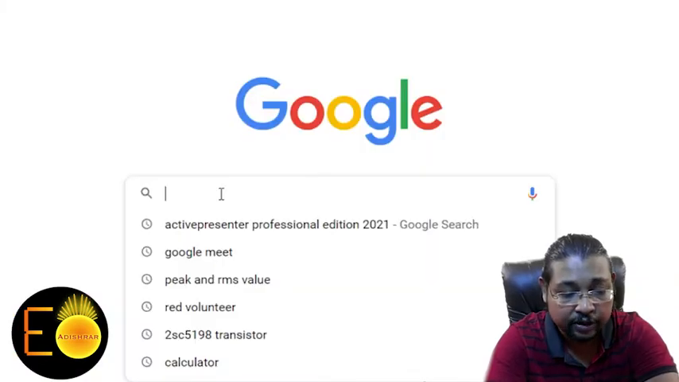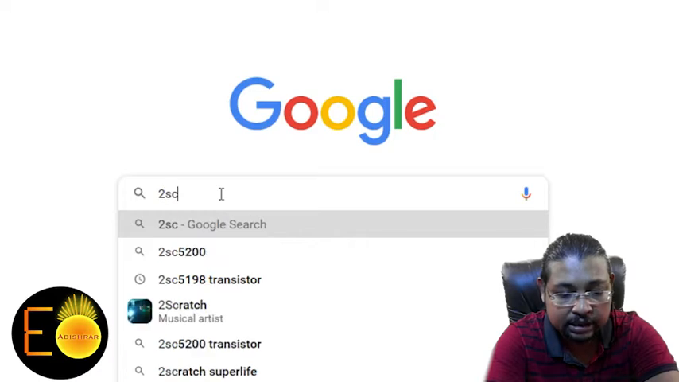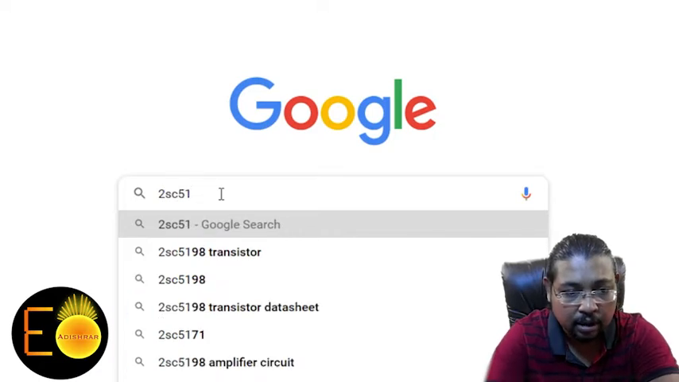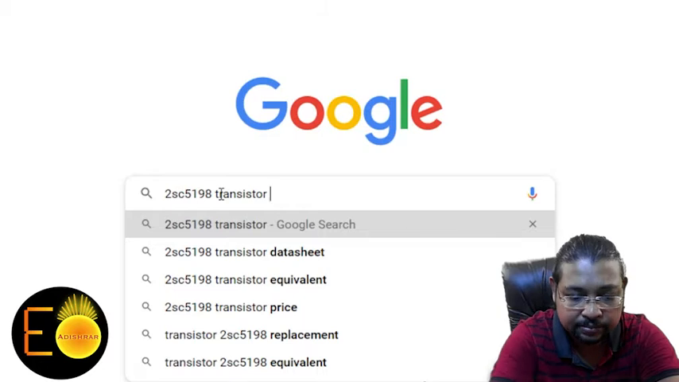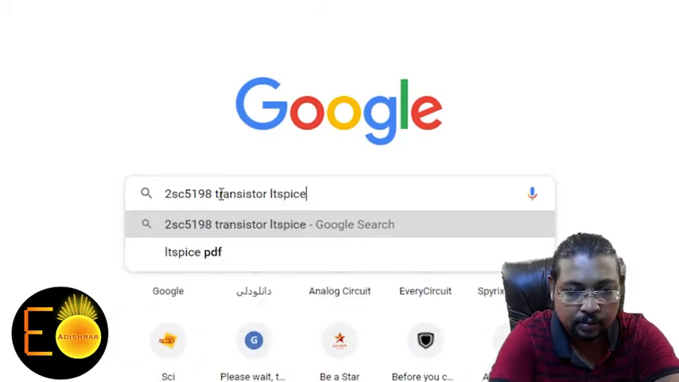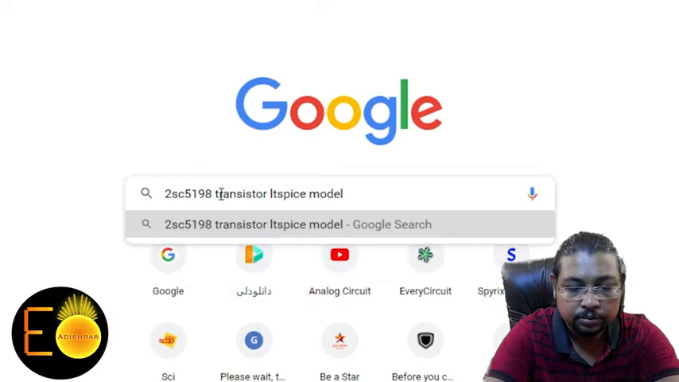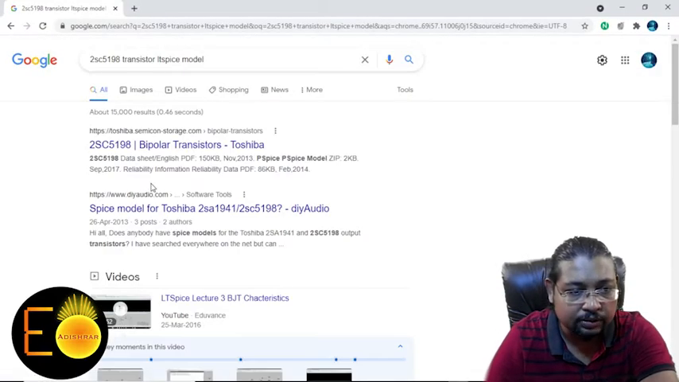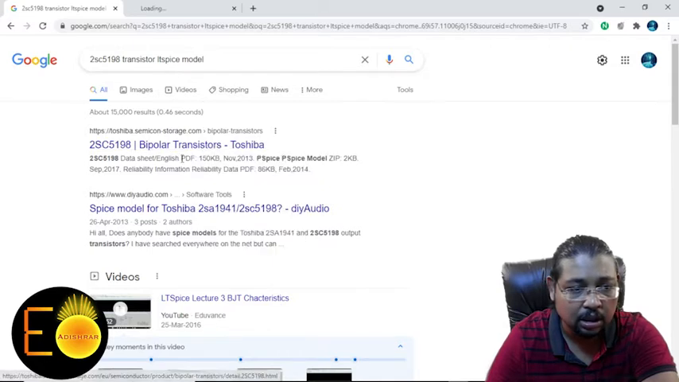For that, you have to wait for my next video. Here I'm going to show you how we can import these two transistors from Toshiba Semiconductor, because the manufacturer of these two transistors is Toshiba. So let's see. You just need to Google these two transistors. First of all, I'm going to search for the 2SC5198 transistor LTspice model. Okay, and as you can see, 2SC5198 from Toshiba Semiconductor. I'm going to get that.